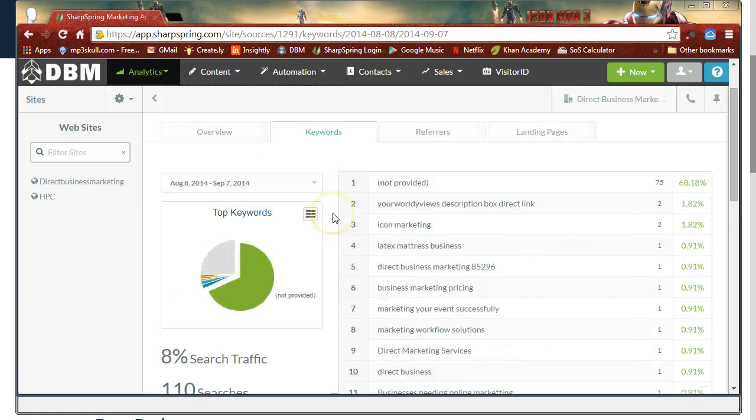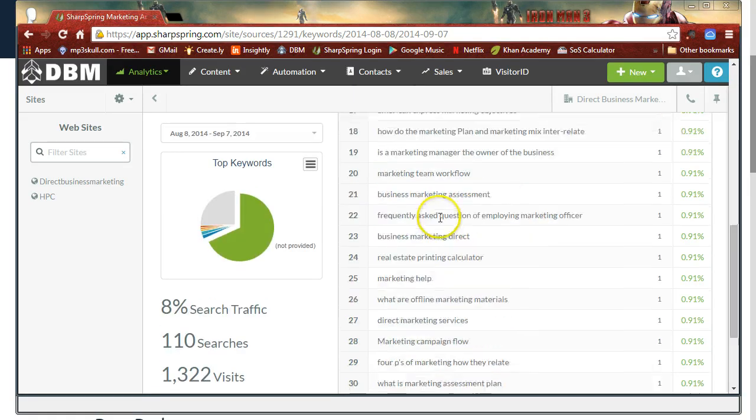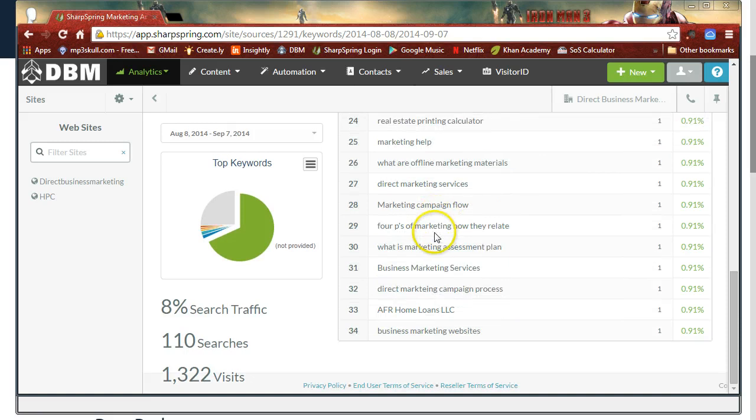So keywords, this is a very good way to look at how people are finding your site. This is a very good way to find out what keywords they're typing into which search engines, so you can even manage your pay-per-click campaign that much more closely. So you can see that for icon marketing, most people come in from some other search, your world views. I mean, there's a lot of information here that we can utilize, and this changes daily.